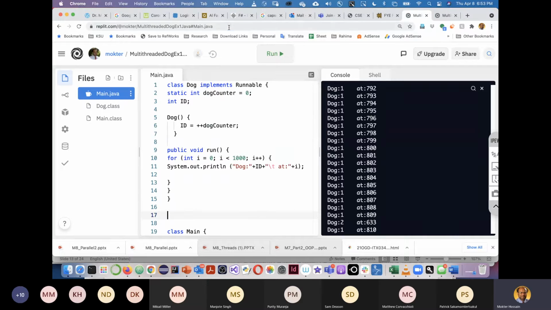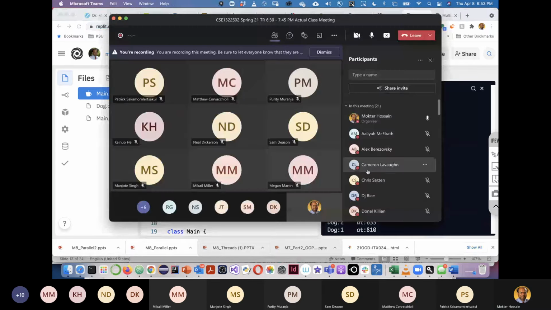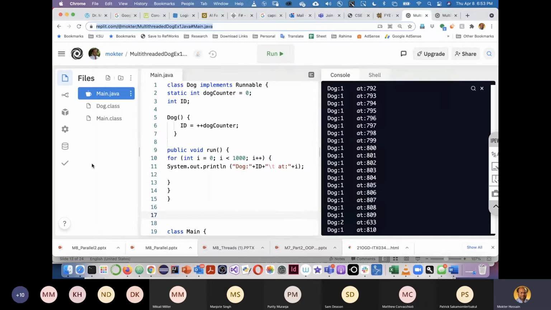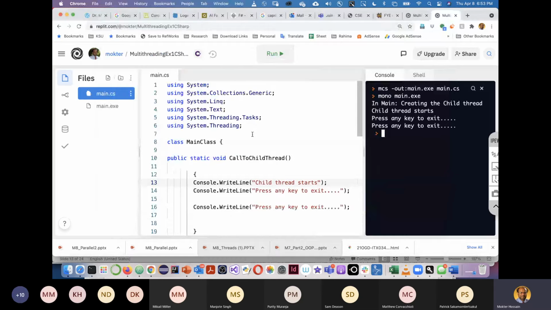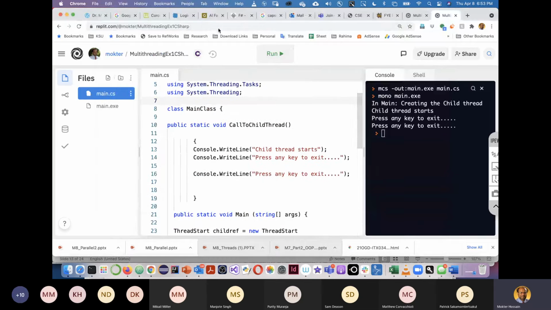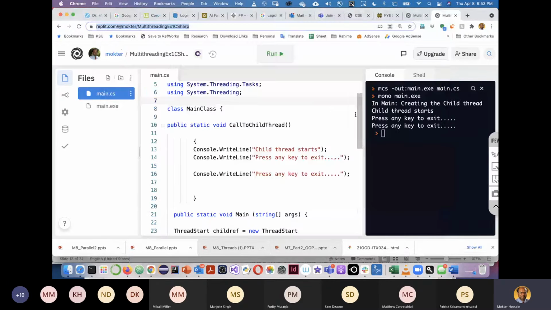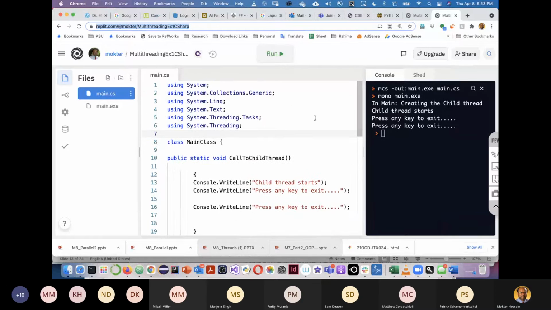I think you can easily convert this to C#. I will discuss this, but I'm sending you the link before I forget.